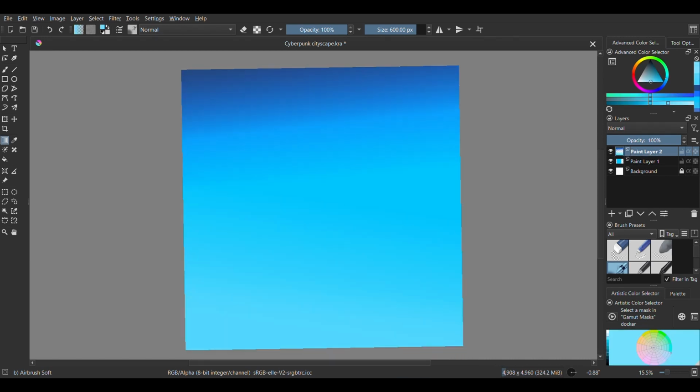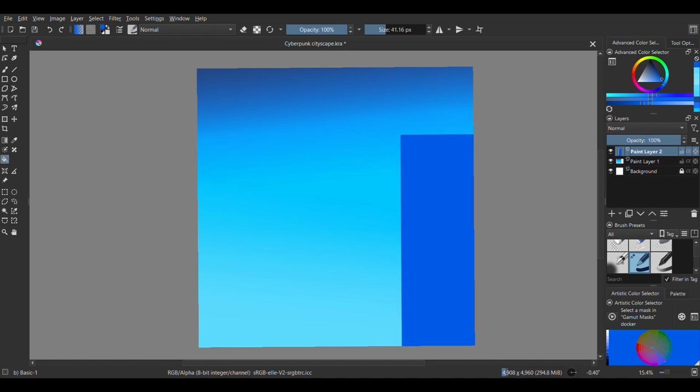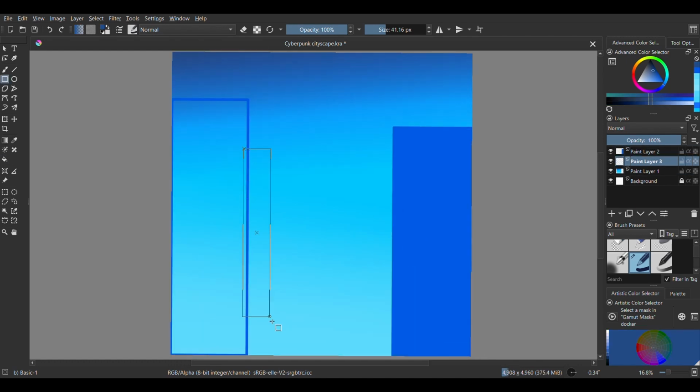The next thing is the buildings. With the rectangle tool, draw random rectangle shapes, then fill them in with color. If you use a different color to draw the lines, make sure you fill in the lines with the same color too.